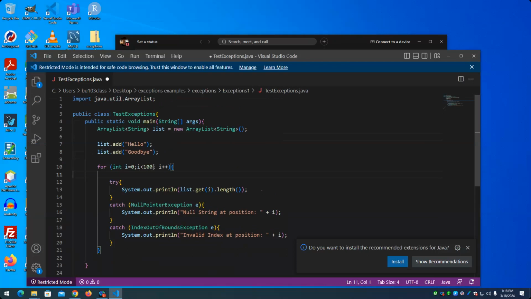I'm going to then loop through for I equals 0, I less than 2. And I'm going to print out the length of each of these strings. So it will print out 5 for hello, and it will print 7 for goodbye. For now, just ignore the try and the exceptions. We'll come to those in a minute here.